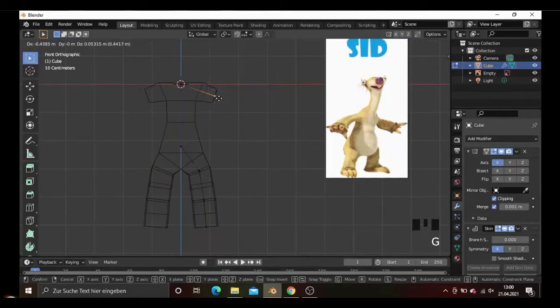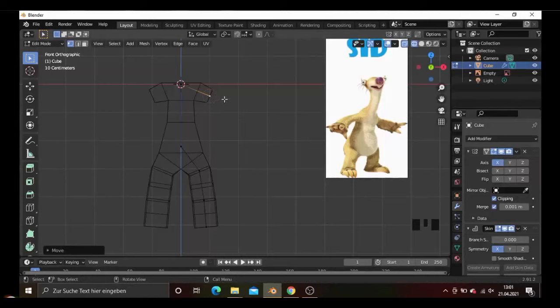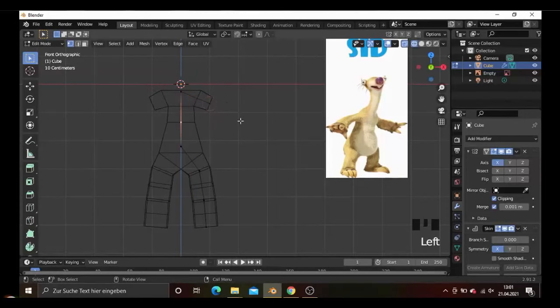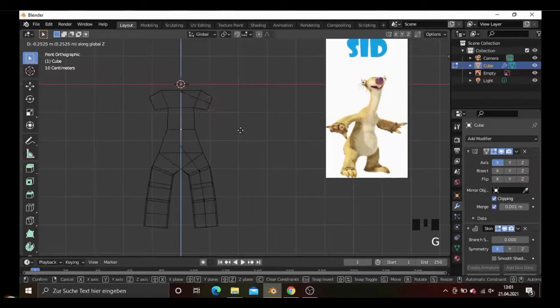And this part here now we see as our shoulder. Make the shoulder part much smaller. So like that. You can also select the vertex in the middle and move them much lower. And also this one here.